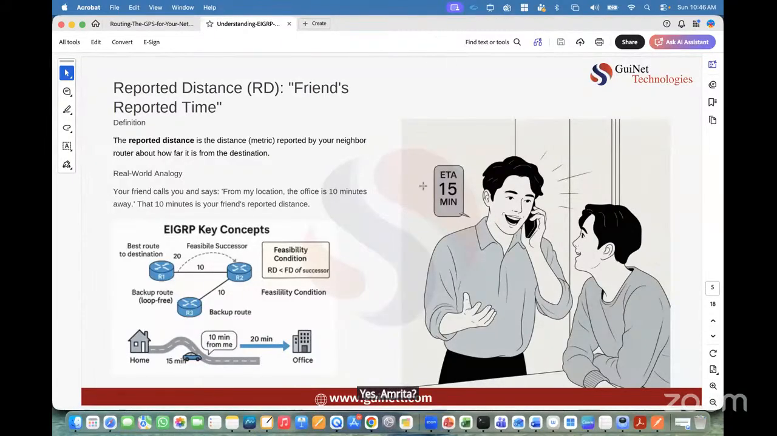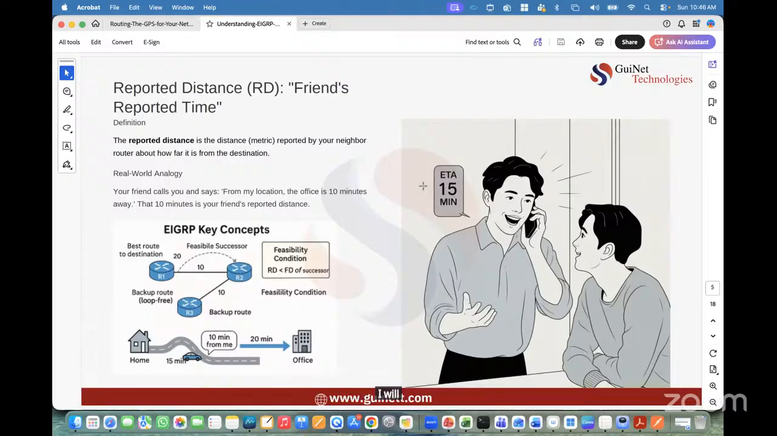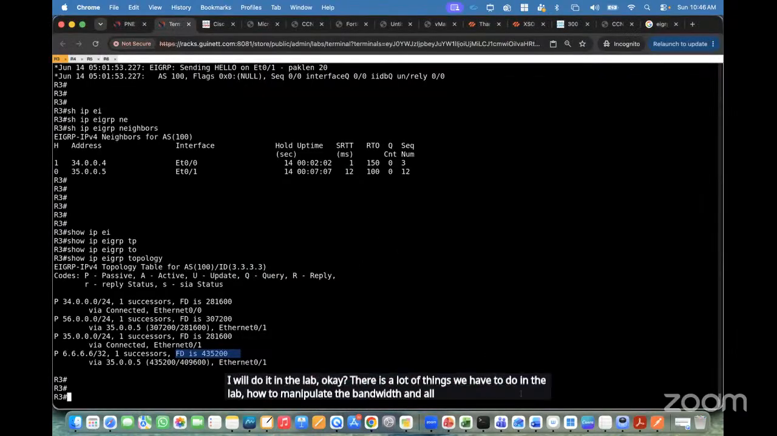Can we manipulate this feasible distance, like if we reduce the link bandwidth? Yes, we can do that. How does it react at that time? I will show it in the configuration. Wait for a while, Amrita. We'll see how to change the metric and how to do all this calculation. But first understand the concept, the meaning of all these terms. Then we'll discuss that. I will do it in the lab. There are a lot of things we have to do in the lab, like how to manipulate the bandwidth.